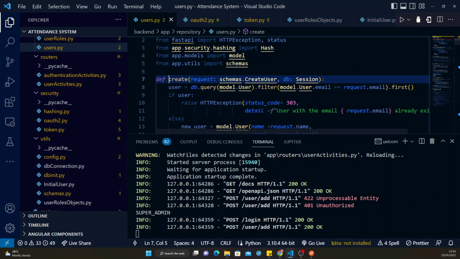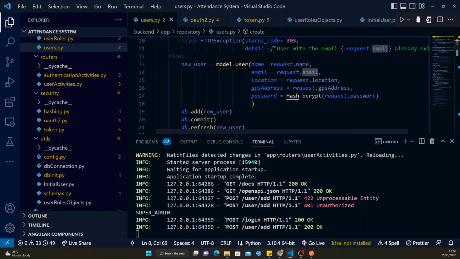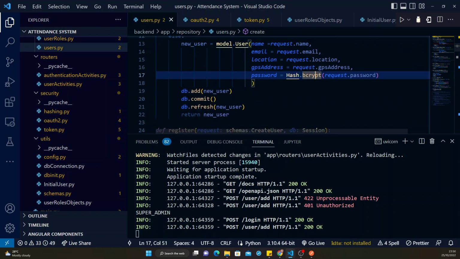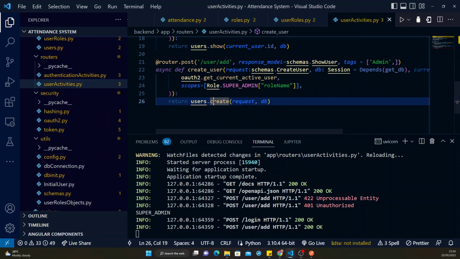So as I said, this function goes to the database, checks if the email exists, then throws an exception. If not, it adds the information that it received through the request into the database, but on the other hand, hashes the password as well. So that is exactly what I did. So I now consume this function here.